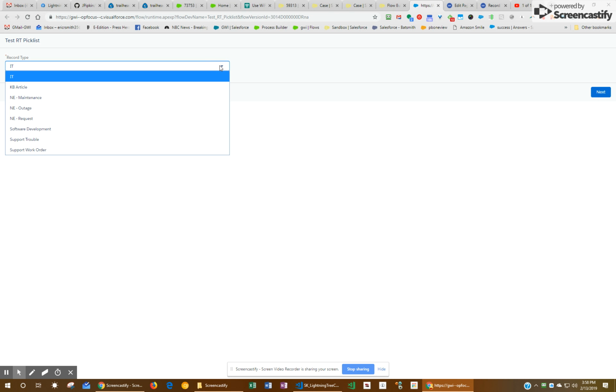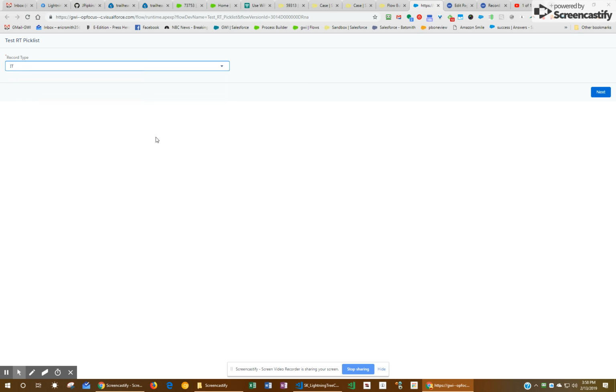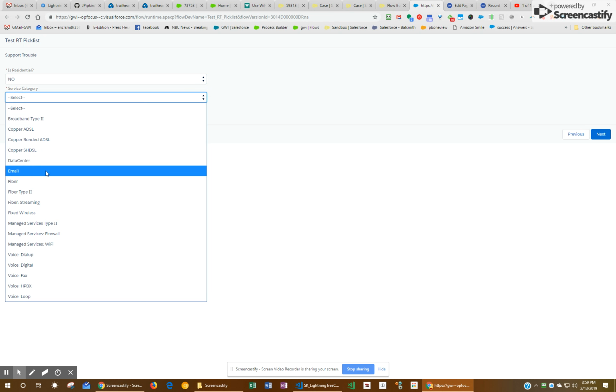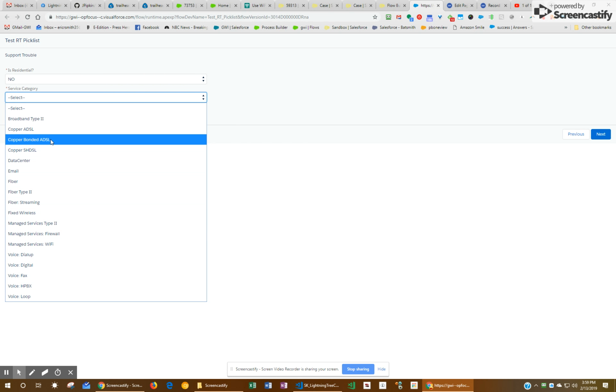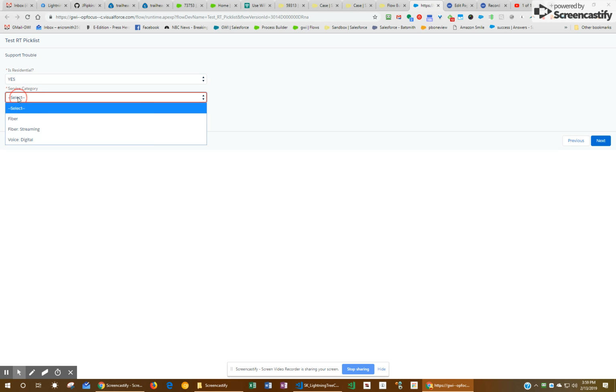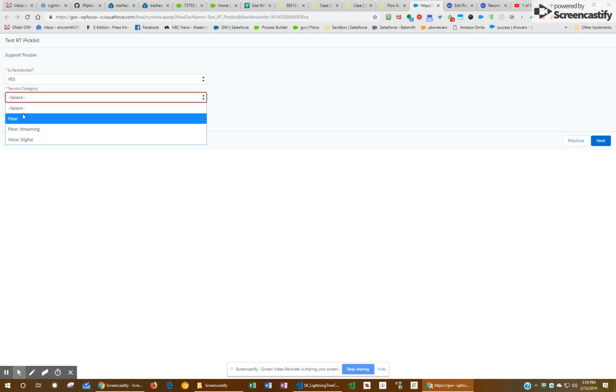I'll first select one of my 8 record types. In this case, I'm going to select support trouble. And now you can see the component is displaying all 3 of the pick list fields that I set up. So if I select is residential, I'll say no. And the service category, you see I have a list of service categories based on that first selection of residential and based on the record type. If I change this first selection to yes, I now have a different set of options for service category.